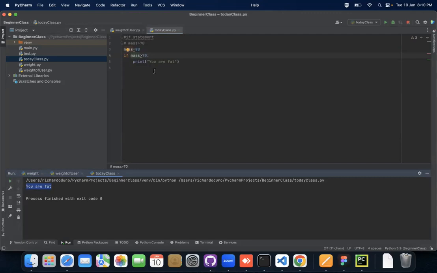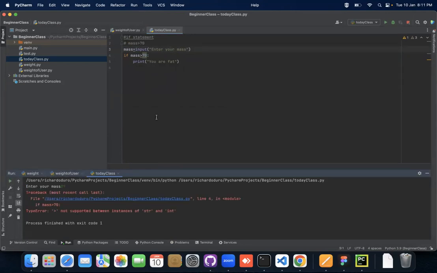So let's make this one interactive. With the 80, let's not make it static. We've learned input. So let's do something like mass is equal to input, enter your mass. Let's run it and see how it works. As you enter your mass, I'll enter, let's see, 89. Then I press enter. All right, do you understand why it didn't run?